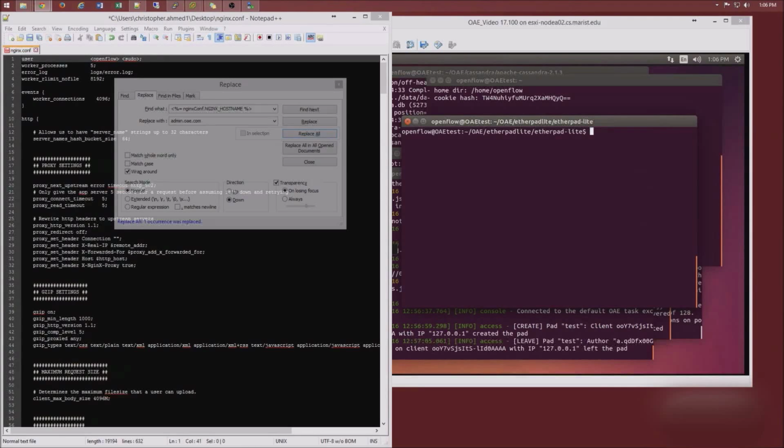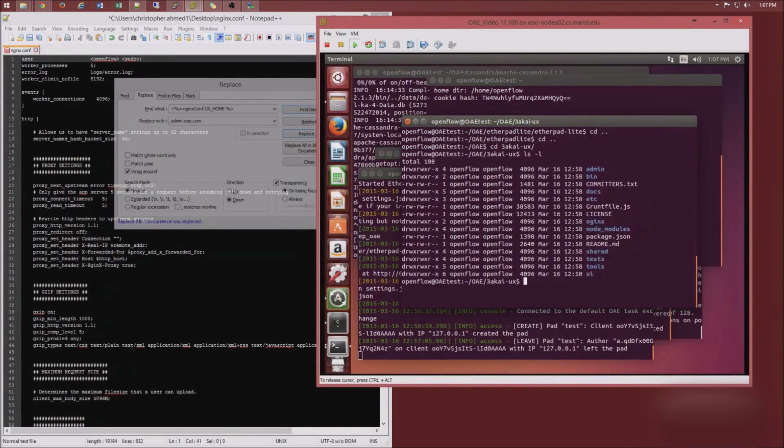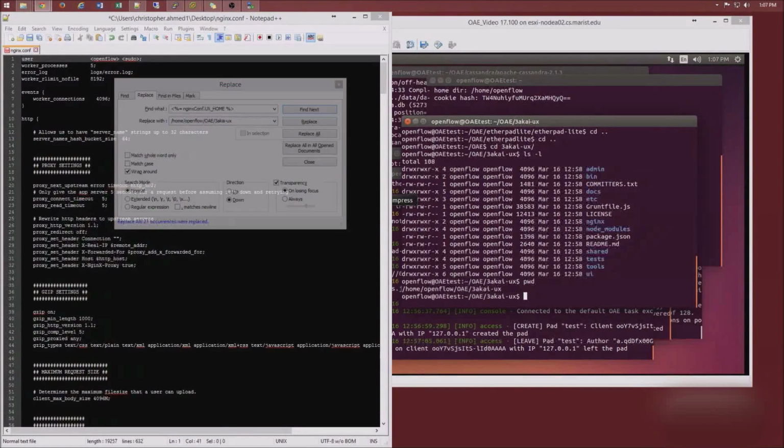So the next one is home. And that's going to be the full absolute path of your cloned Sakai directory. So if I go there, pwd, that's going to be /home/openflow/oae/Sakai UX. Alright, let's replace all that. See, look, 21 occurrences. I'm not going to go in there and start copy and pasting 21 different files, so it's much easier to do this, basically.